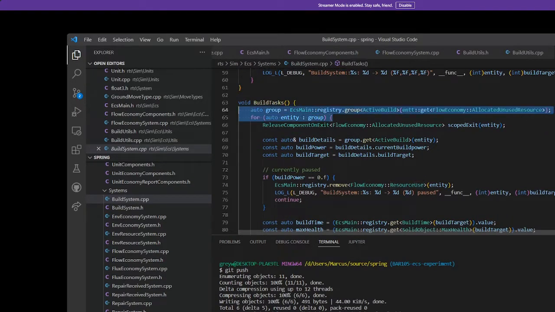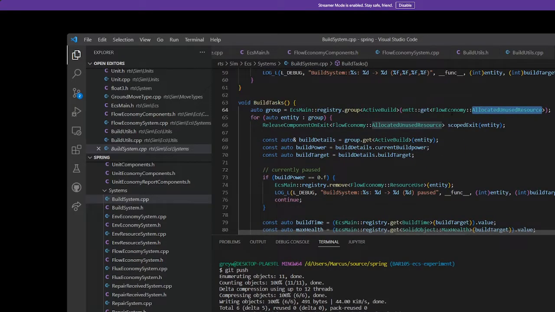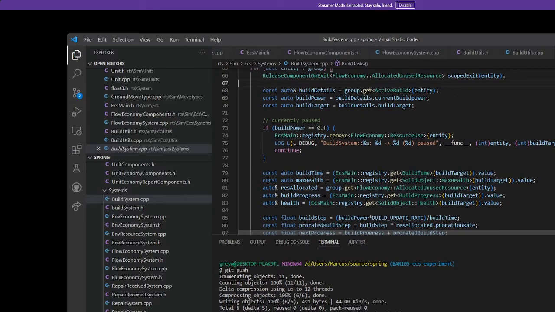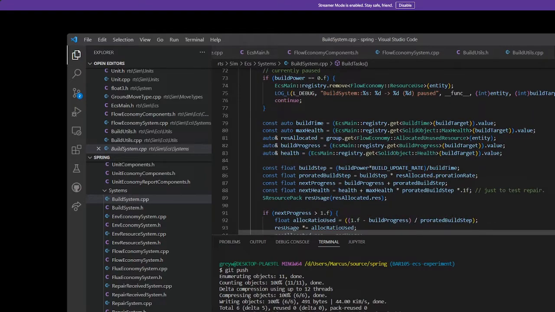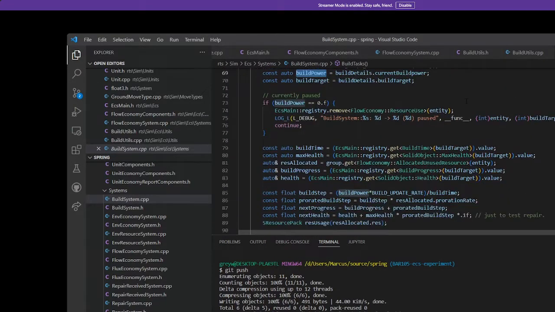which then, we've got this other loop that immediately runs afterwards, which basically goes through everything else in the active build that has an allocated unused resource. And then what we basically do is we use that to actually progress the build. So this is basically pulling out details into local variables.